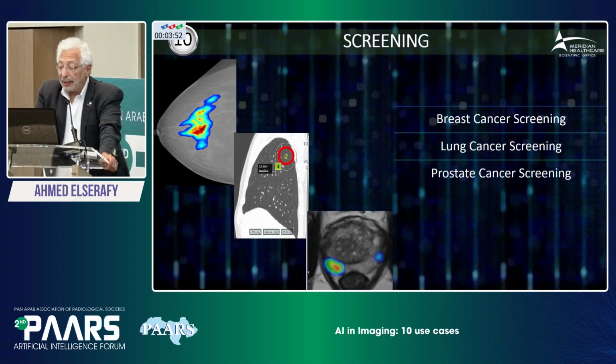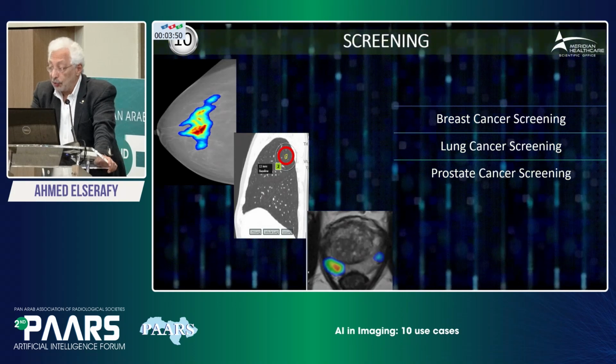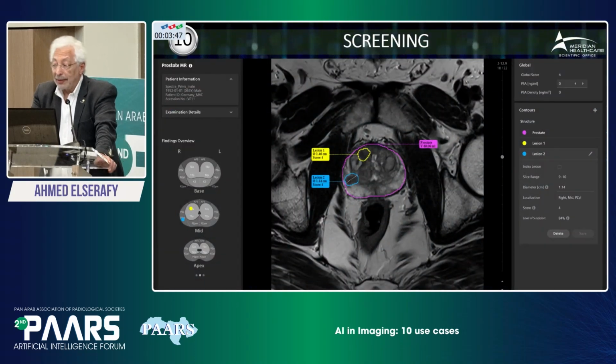Third screening is the prostate cancer screening, which is based on MRI, and this is gaining a lot of popularity, and I think this is going to gain a lot of traction in the very near future. And definitely, especially with the downfall of PSA, this is going to be very popular.